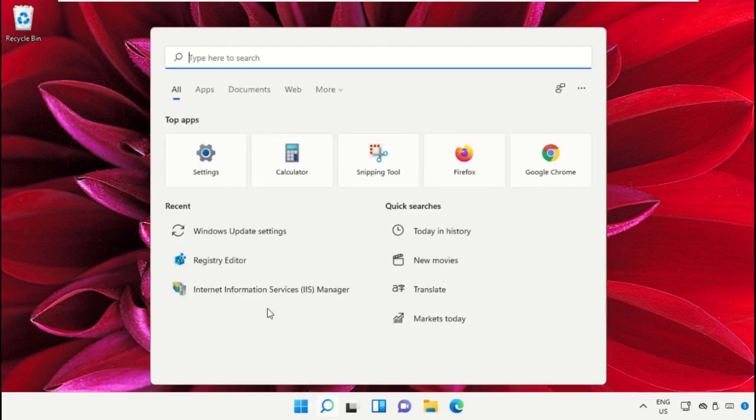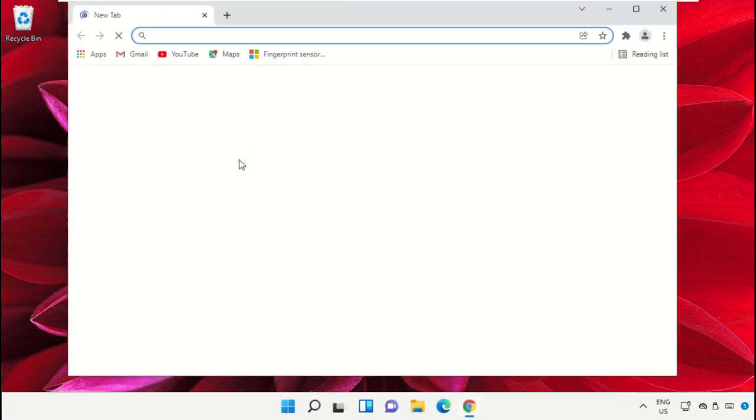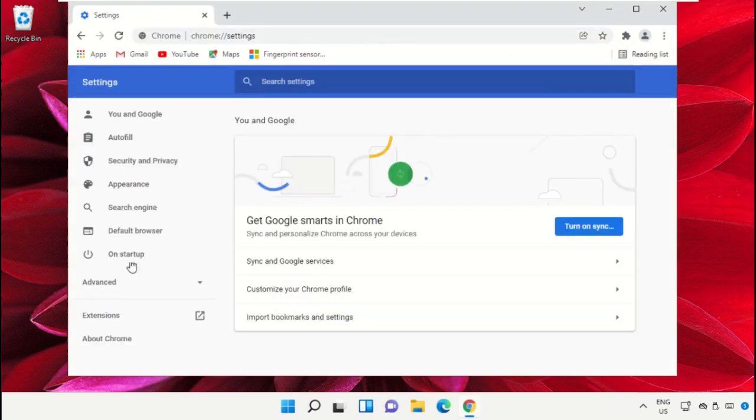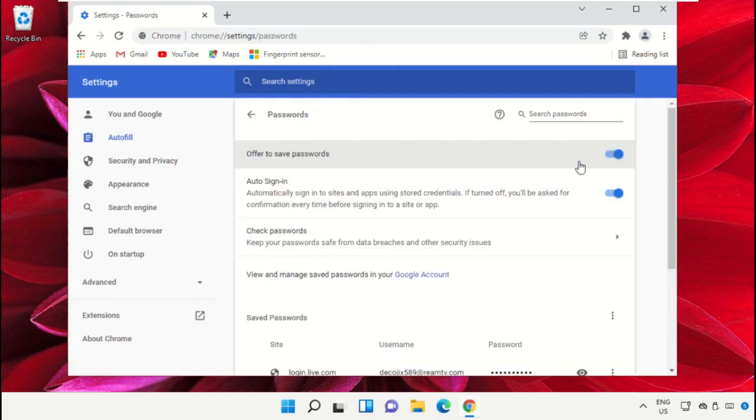Click on search icon and in the search bar type Chrome. We need to open Google Chrome. So click on these three dots, then go to settings, click on autofill and expand passwords settings.